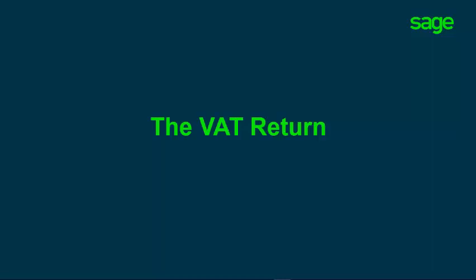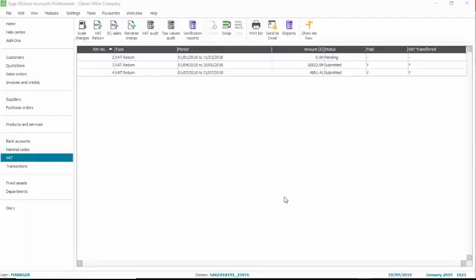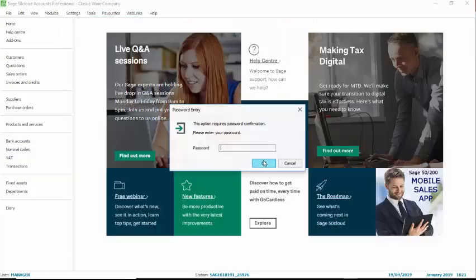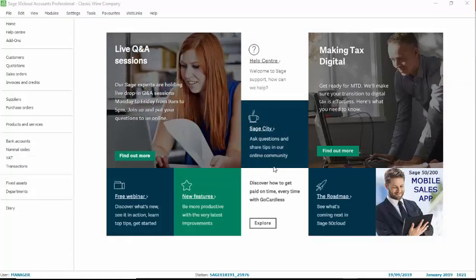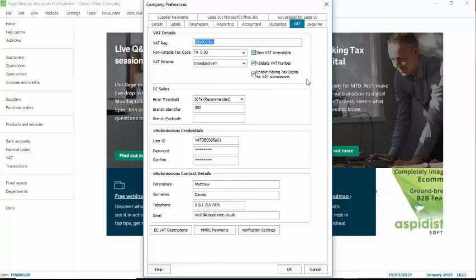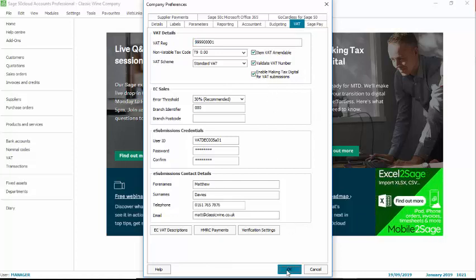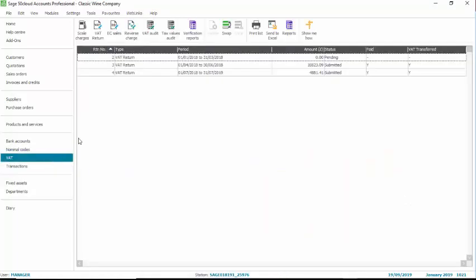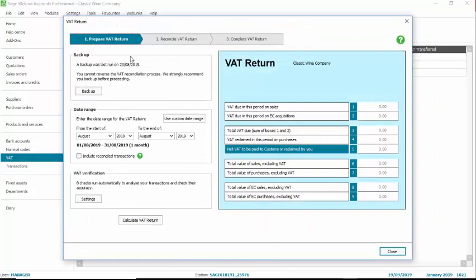Just a very quick look at the VAT return now to round off this session. Before I go into calculating the VAT return, I'm just going to go into my settings menu, into company preferences, pop my password in there and look on the VAT tab. The reason for that is I just want to make sure that my VAT details in here are correct, and also that I've got making tax digital for VAT submissions enabled because I'm submitting under MTD. So I click OK there, back to VAT, and I'm going to click on my VAT return.